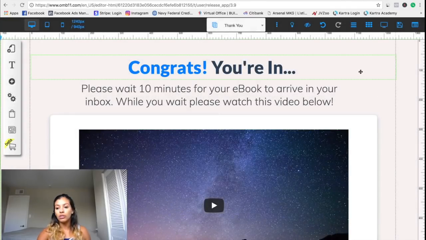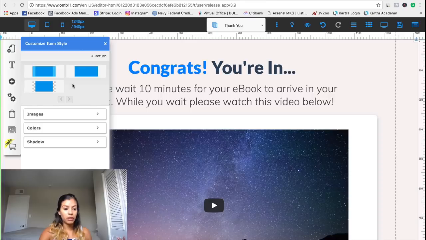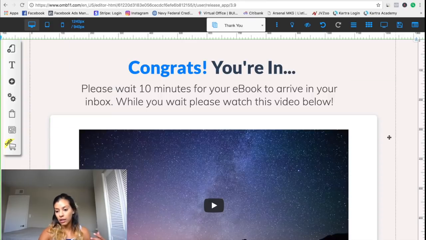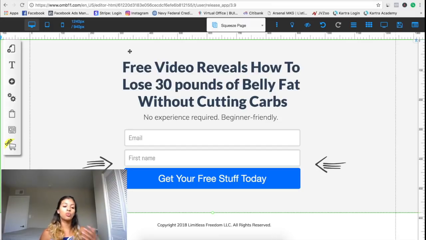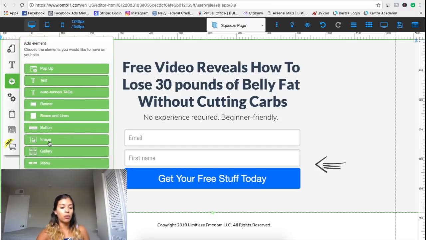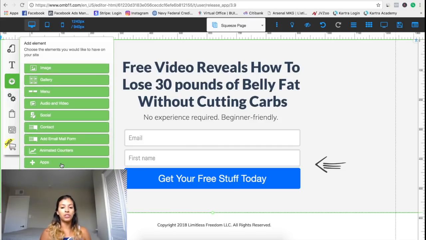Again, you can do cool things in the background, like edit the appearance. There are different banners you can add. Let's go back to the squeeze page. There are some really cool things that I didn't even get to go over that you can add. You could add images, you can move things around, you can add banners, you can add different elements in your funnel. It's just a matter of playing around, and I could do more videos on that later if you guys would like. But please stay tuned for the next video.